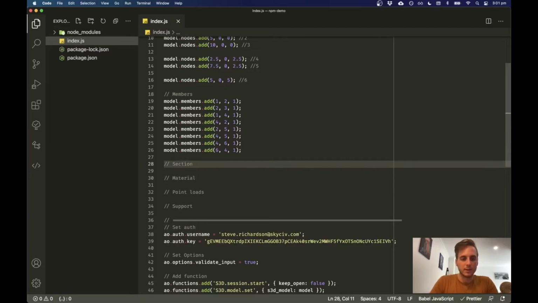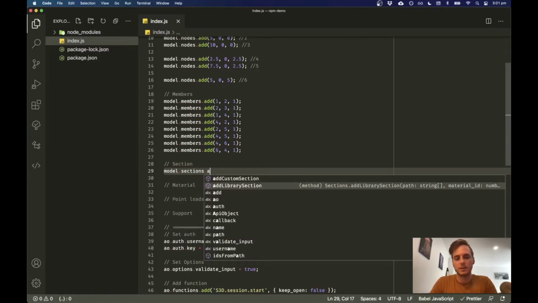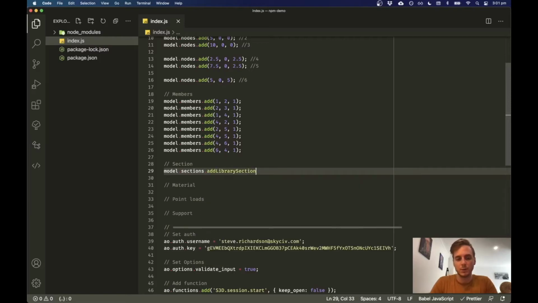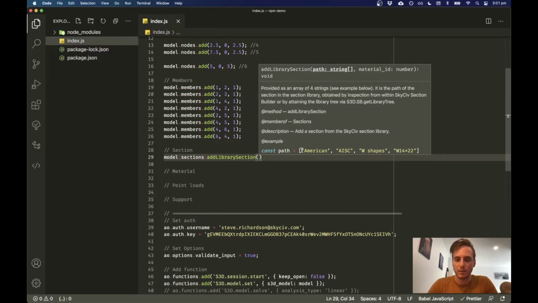So we can knock these out pretty quick. We'll go to model.sections.add custom or library. I'm just going to pick one from the library. You'll see the path, which is an array of strings. There's an example here of what that looks like.